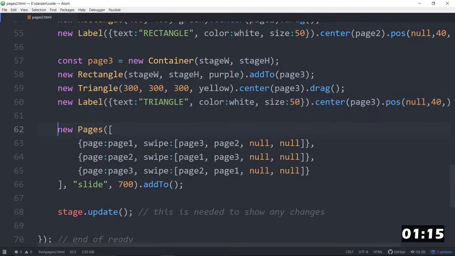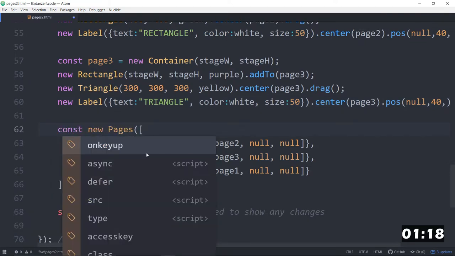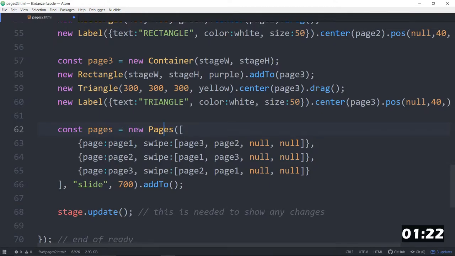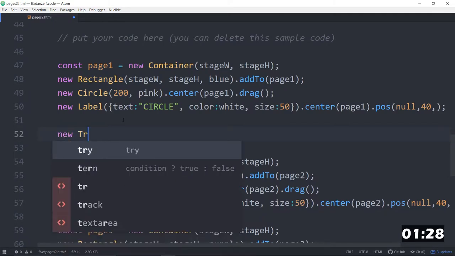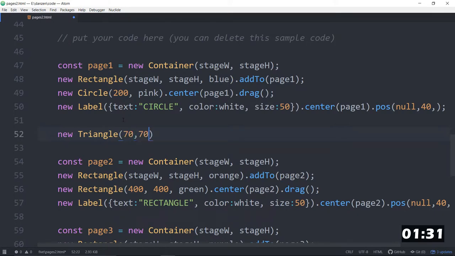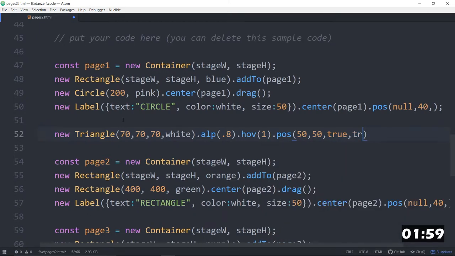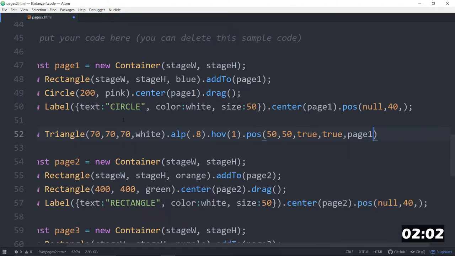Super duper. Now some arrows to go between these pages. First, we'll call this pages, const pages is equal to a new Pages, so that we can use pages.go to change. Let's make the right hand arrow. That would be a new triangle, 70, 70, 70, white. We'll start this off with a dot alp, or an alpha of 0.8, and then we'll dot hov it. What that does is gives it a rollover to 1. We also want to position this. So dot pos at how about 50 comma 50, true on the right and true on the bottom. And this will be all on page 1, like that.